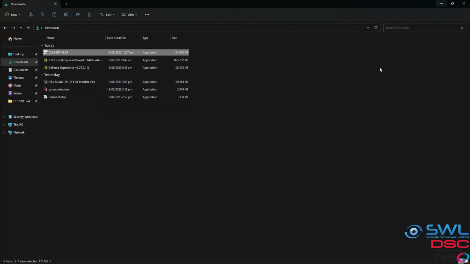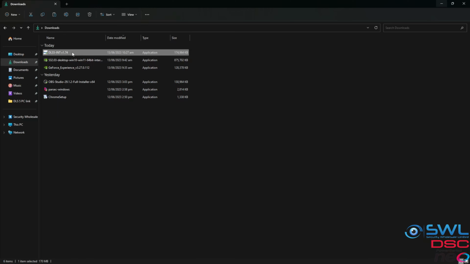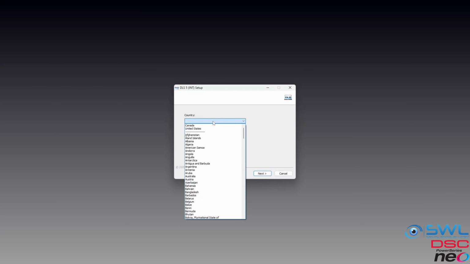Okay, now that we've connected our DSC Neo to our desktop or laptop, we want to go to our downloads, where we've got DLS 5, the latest version, and install it. So just double click. From here it will take me through to allowing it, so I go yes. You guys won't be able to see this. Now I'm on country. If I hit N, it brings up New Zealand.